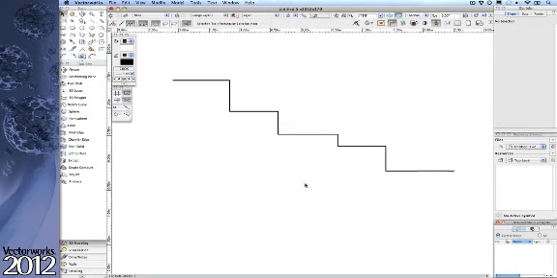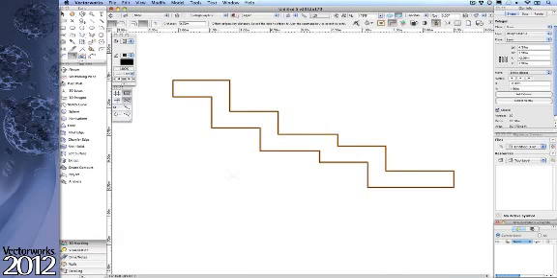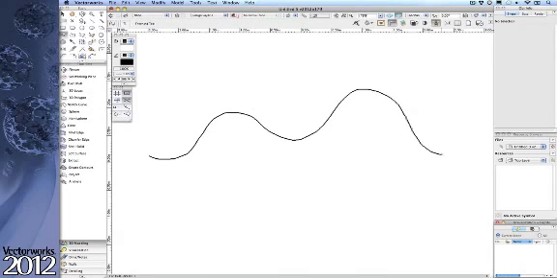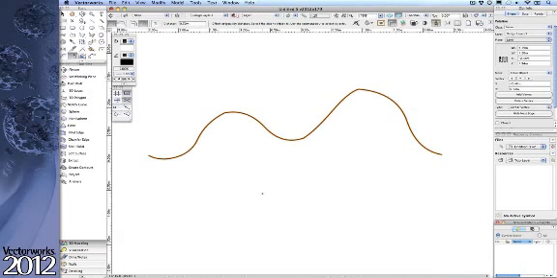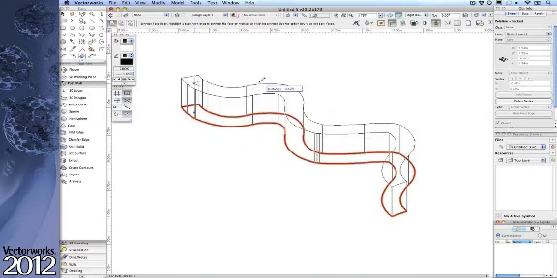Now let's do it again with this polygonal shape. Just choose the Offset tool and bam! Close shape. Yes. And now let's try it again with a freehand polygon. Draw the shape, choose the Offset tool, and you're done. Now you can extrude it into 3D space.